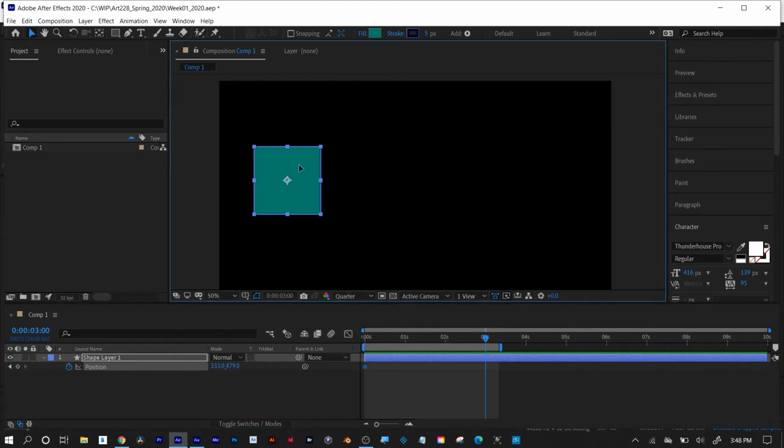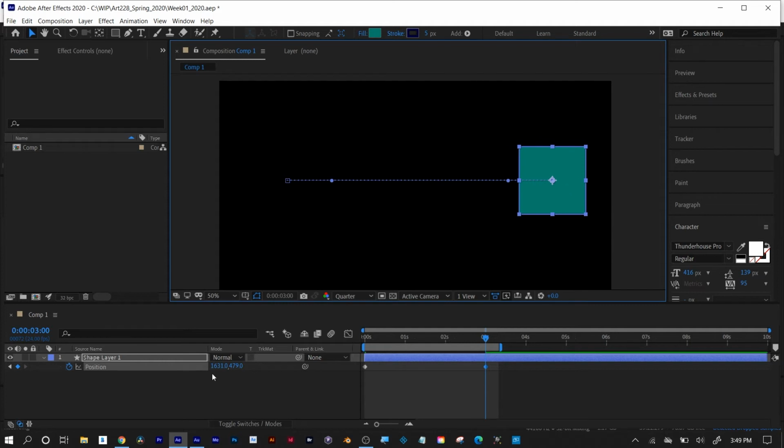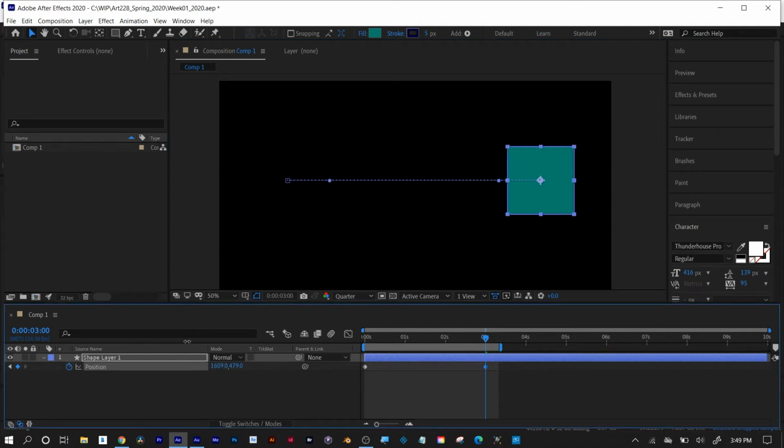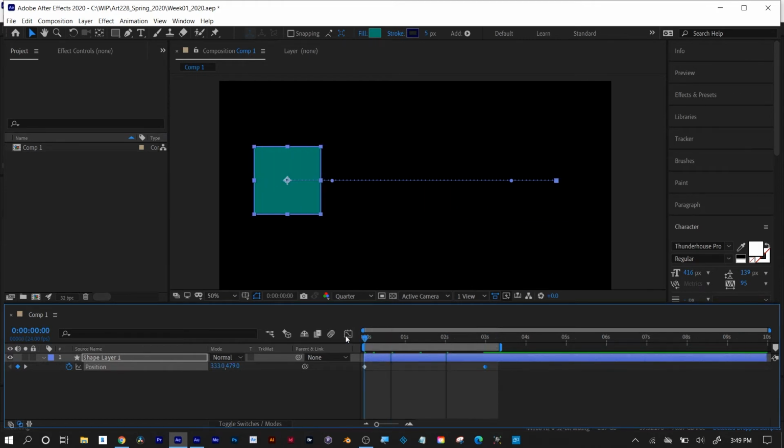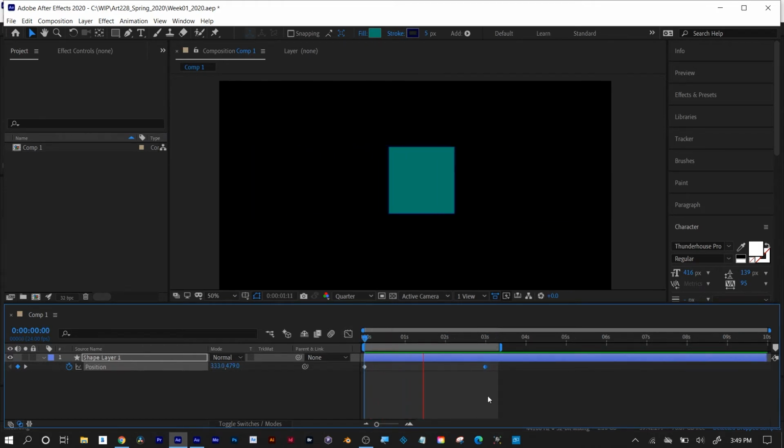I could use my selection arrow and click and drag and move it. I could hover over here and drag my slider, or I could type in an absolute number like that and then hit the enter key. And that creates my second keyframe. So there's my motion.